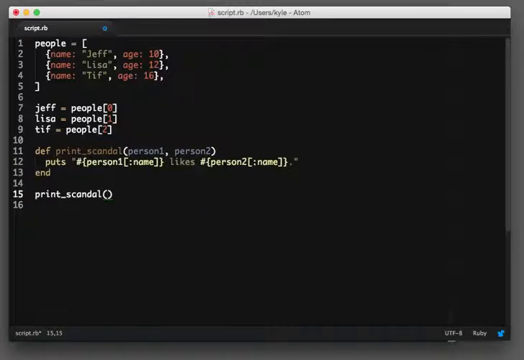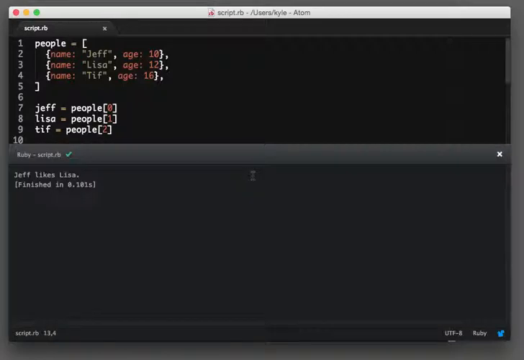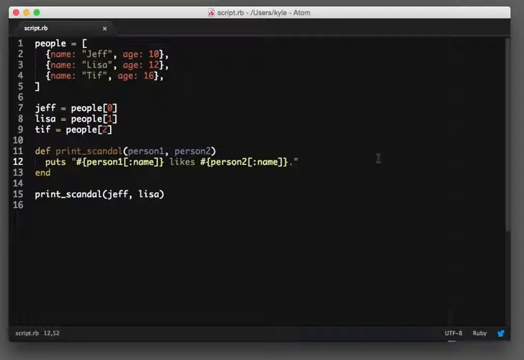So we can go ahead and put Jeff and Lisa back in here. Boom, done. So that is defining your own methods. So feel free now to try out making your own methods.